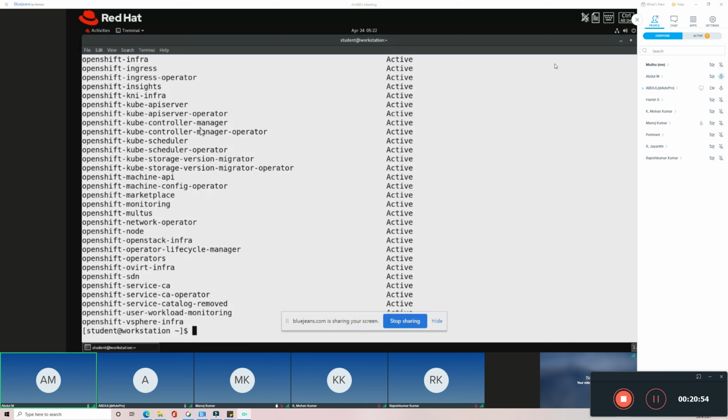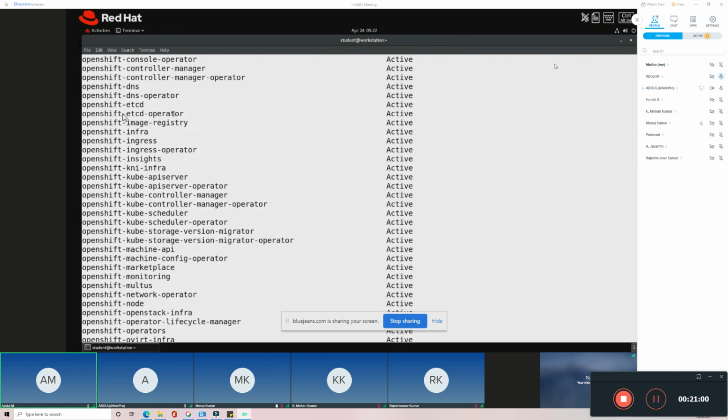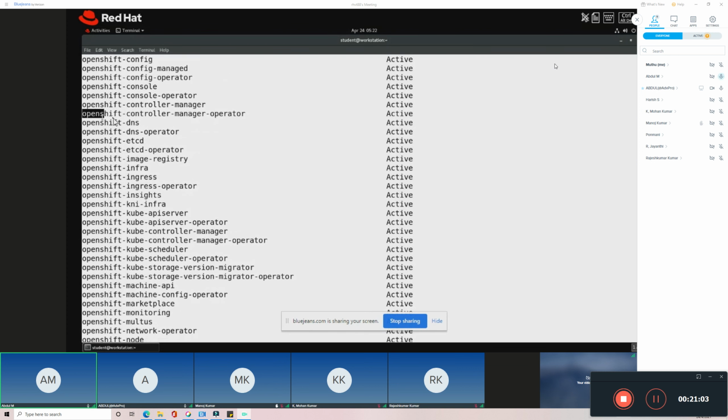Since I have logged in as kubeadmin, I have access to all the projects in the cluster, so there are a lot of projects. The projects starting with openshift are created for the management of the OpenShift platform. We have discussed some operators and applications running internally to manage the platform, and those run inside particular projects. For example, the API server runs inside the openshift-kube-apiserver project.